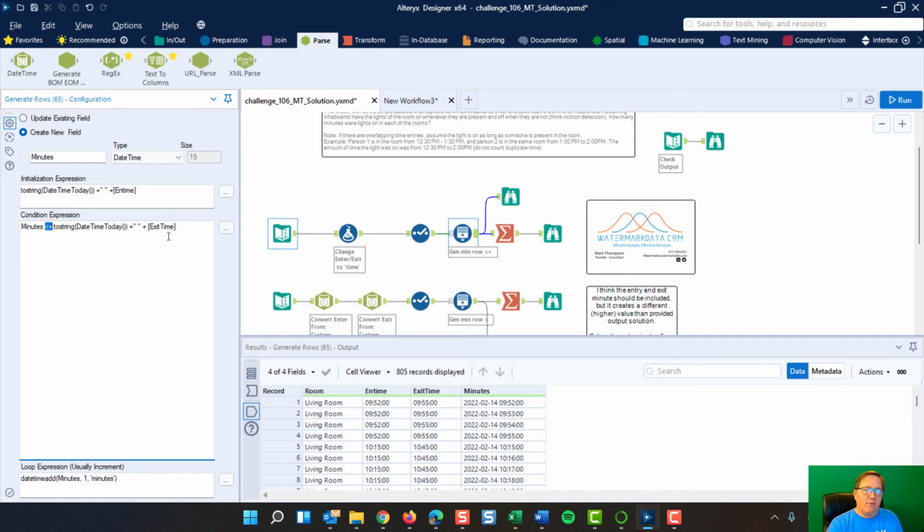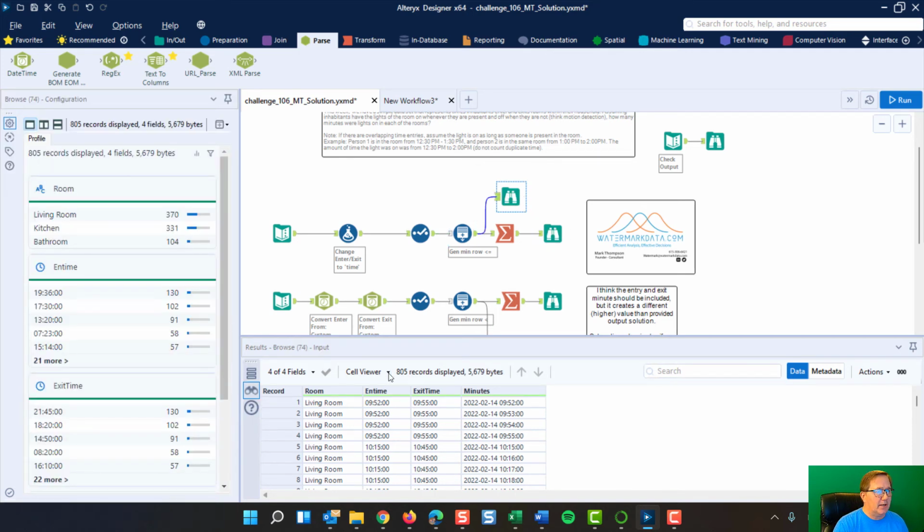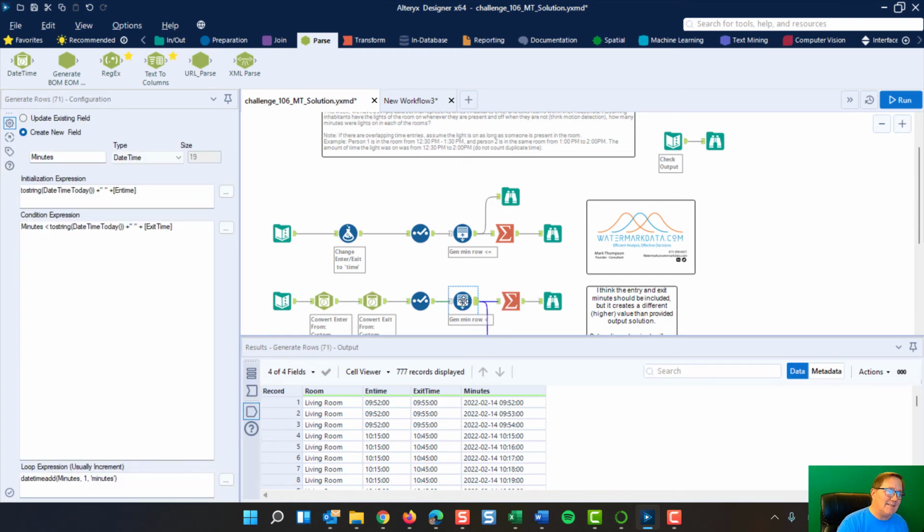So it's a difference if you want to include that final minute that the person is in the room or whether you do not include it. If it says from time to time, do you include that starting minute? Do you include that exit minute? That's the difference between these two formulas, and they do render a tiny difference. If I throw a browse on here, you see that up here, if you do include the minutes, you've got 805 records. If it's less than, then it's only 777.